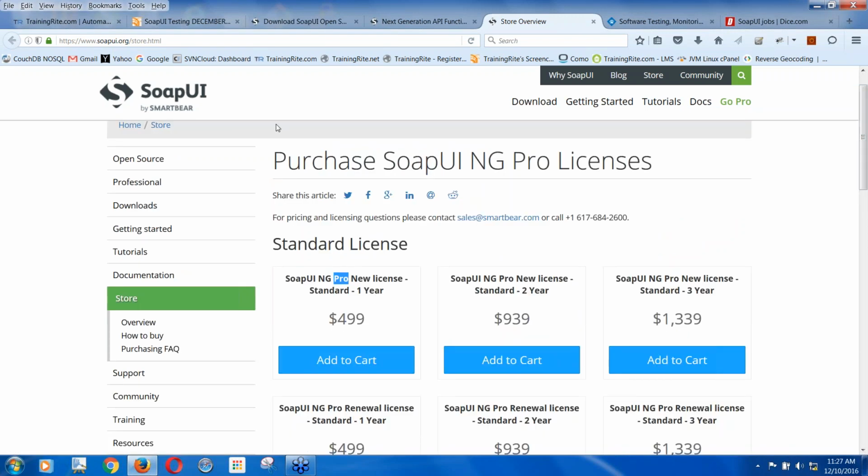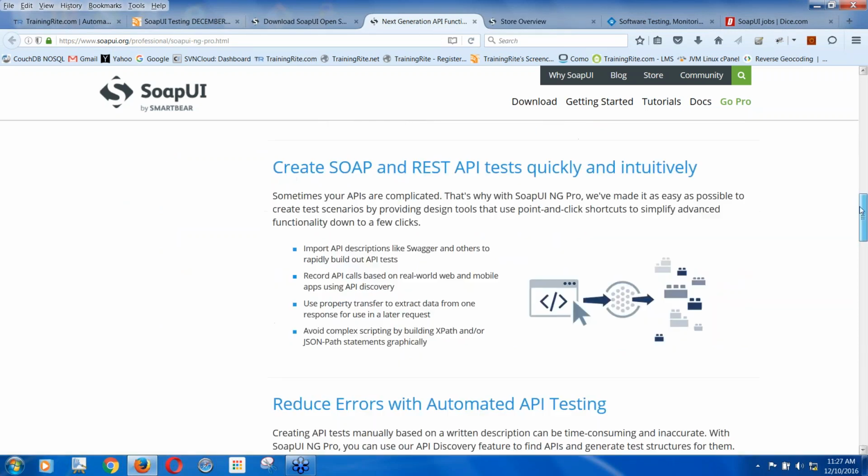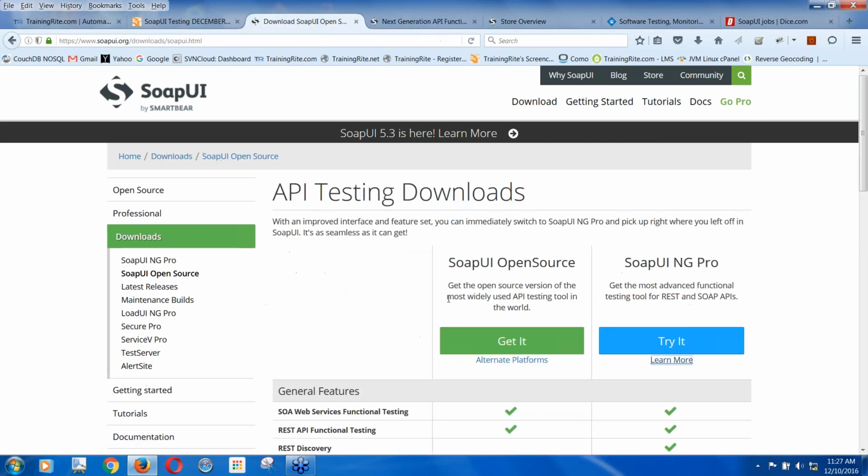The other version, which is the open source software, lacks so many things. Even to do a minor thing like data driven testing, you have to write so much code when you're using the open source version, right? Which I'll show you, I'll teach you, I will make you understand that.